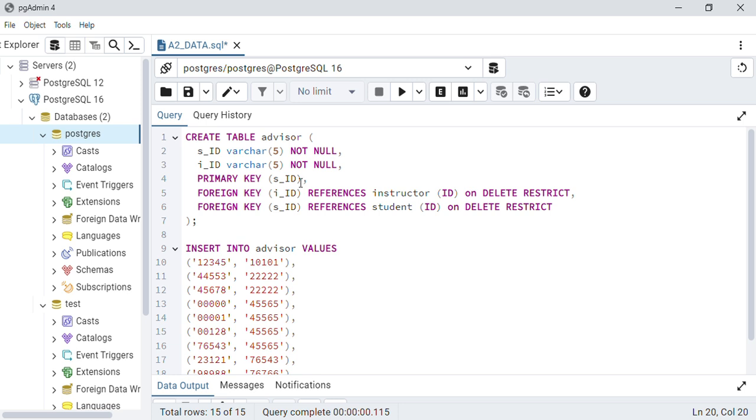Foreign key, instructor ID, references instructor table, and the primary key ID. So if we want to delete data in the instructor table, then the database will restrict, because we have to first delete the instructor ID from the advisor table. So on delete, restrict.